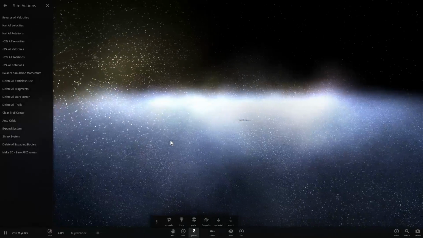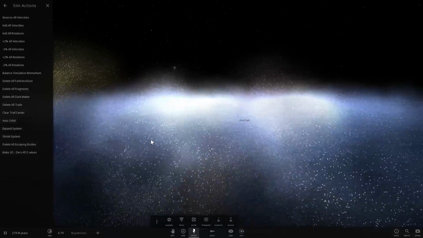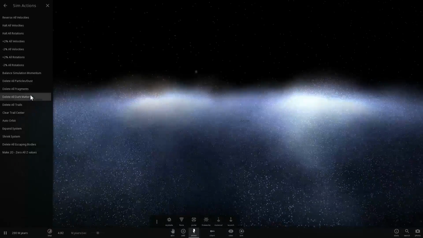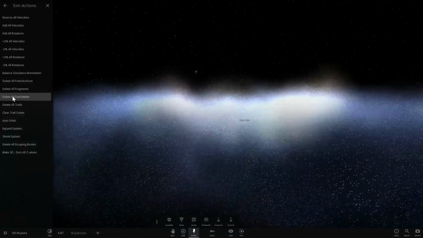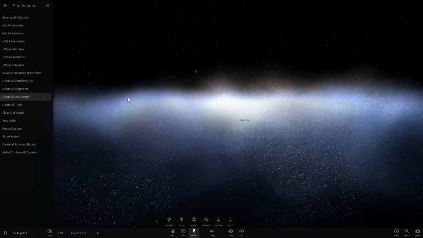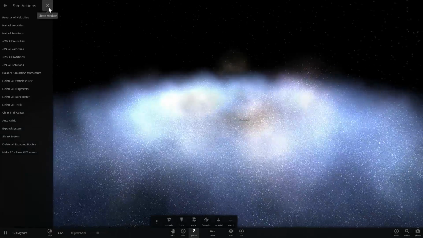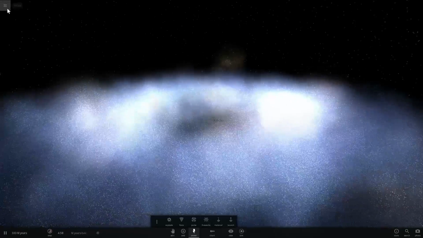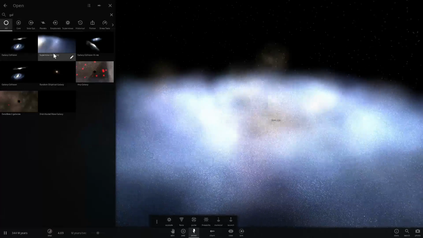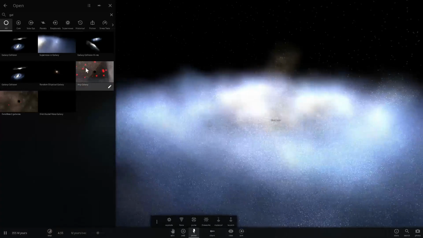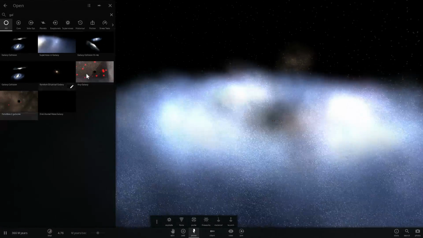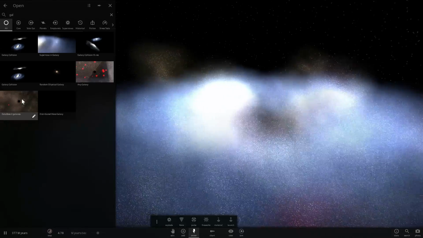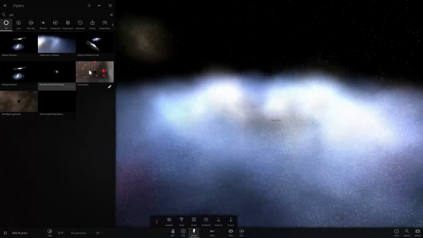Now in Universe Sandbox 2, unfortunately dark matter is very limited, but it is here and we're going to investigate it today. There's actually a button for it, delete all dark matter. And let's actually look at that. So what is dark matter? Well, nobody knows. What does it consist of? Nobody knows. It is very theoretical, and we only have 2 simulations that actually have dark matter, I believe, or possibly 3 simulations. We're going to start with this.